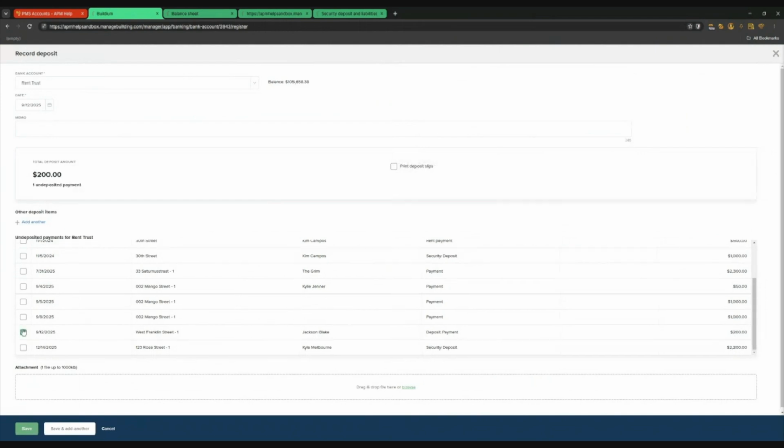I would select it. And if it did actually go into the operating account, then I would click save and deposit it there. If in the real world I put it in the security deposit account, I could simply change it up here, select security deposit trust, enter my date of the deposit, and then click save.